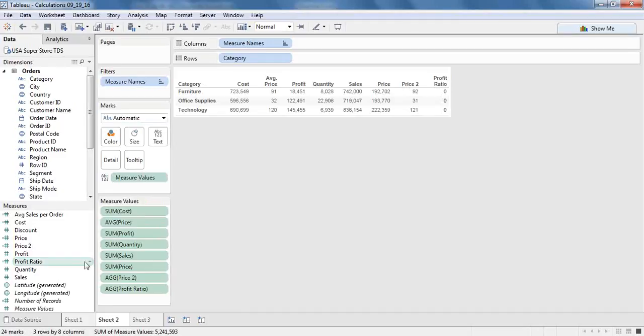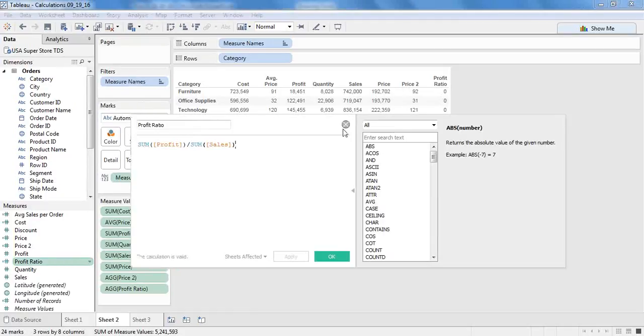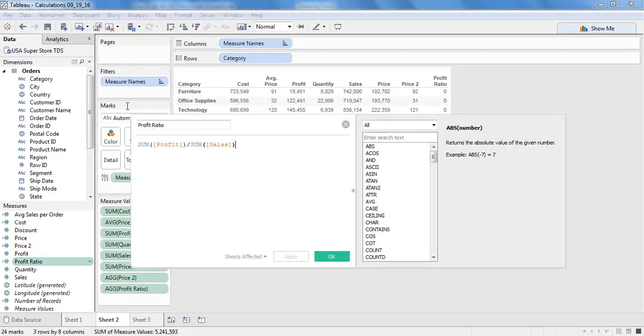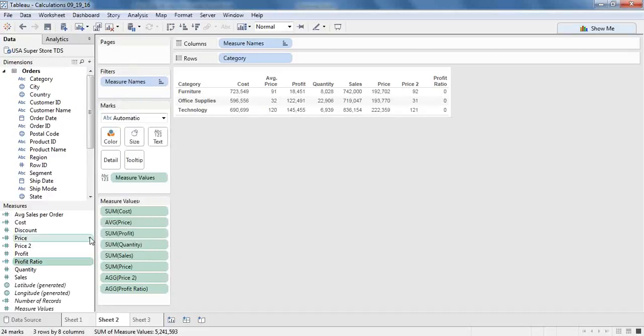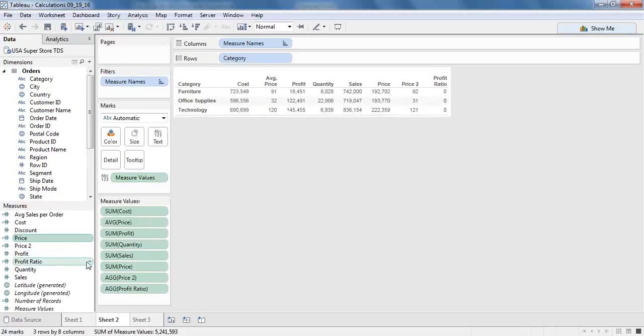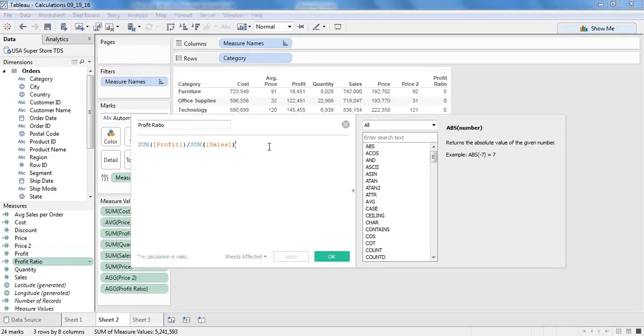If you want to edit a calculated field anytime, you can use this drop-down option and say edit. For price also, you can edit. For profit ratio, the result is 0.00.